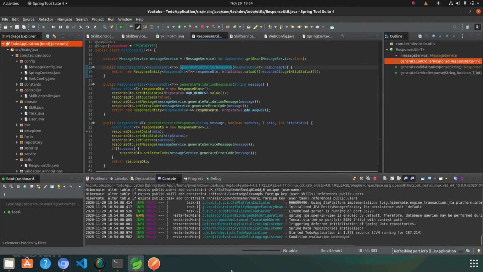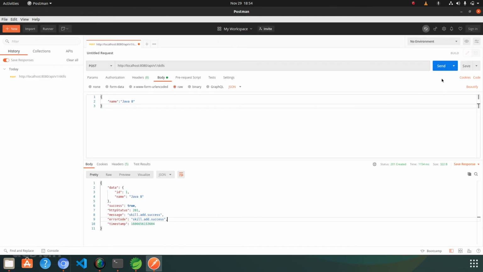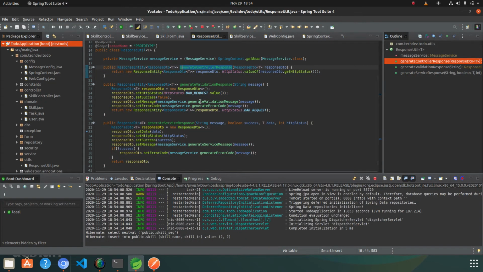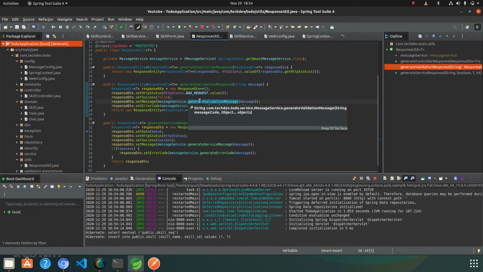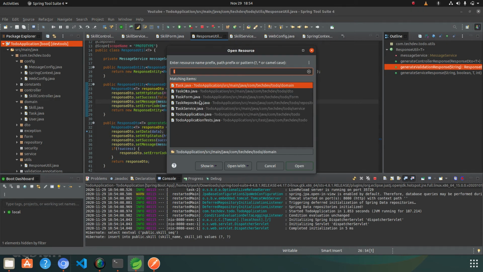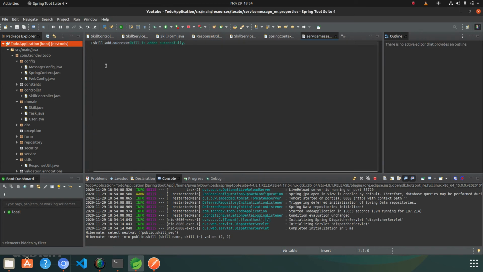Now check it again. As you can see, we are having the message successfully, that skill is added successfully. Let me show you where the message is coming from. As you remember from our last few videos, we created service message underscore en dot properties, in which we have provided the key and the value. The key was skill dot add dot success, and the message is skill is added successfully.